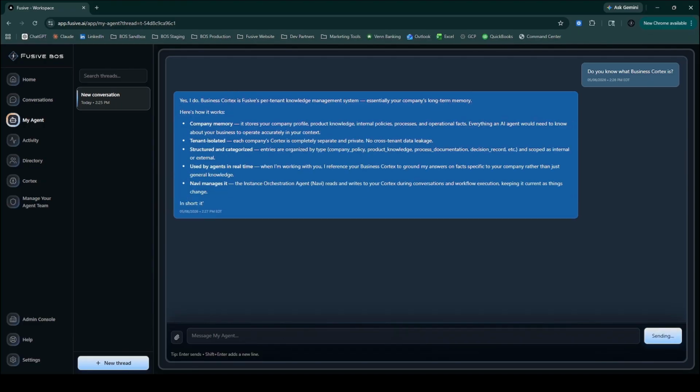Yes, so it pulls the information specifically from the business cortex and uses it to formulate its answer. So it's a really nice feature. You don't have to worry about memory loss from one session to another. This was a brand new session, and it pulled the information from the company cortex, from the business cortex.